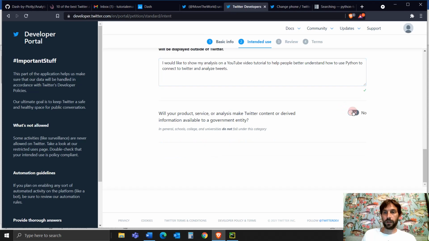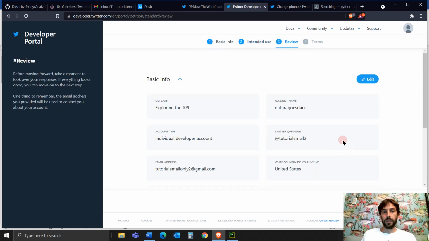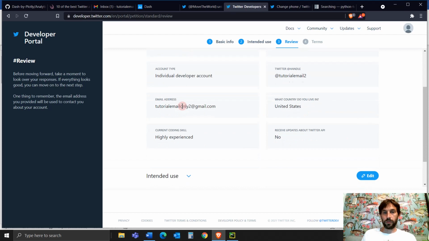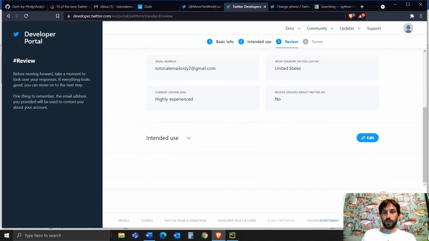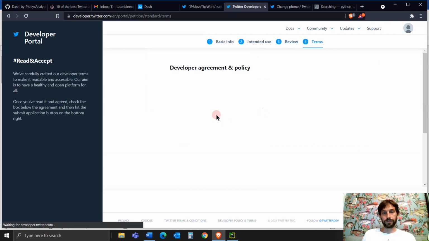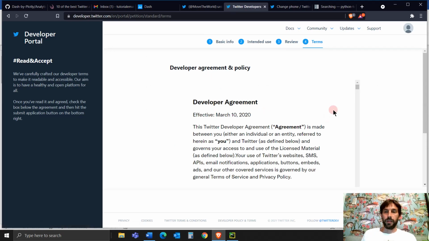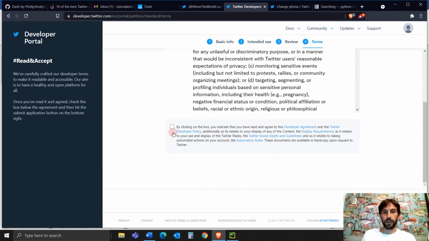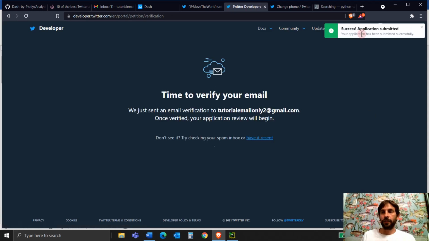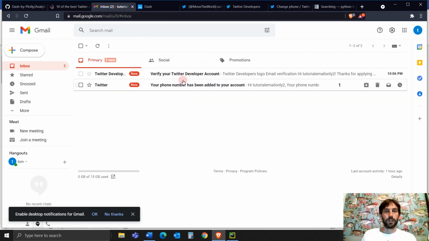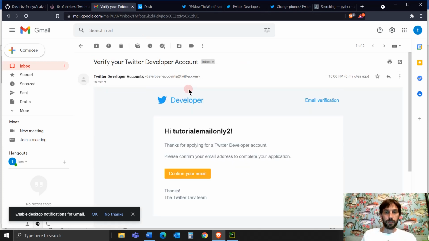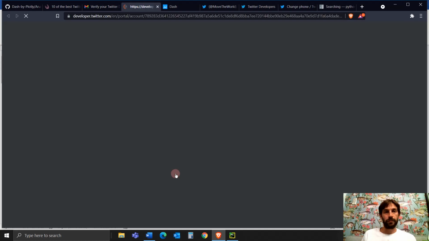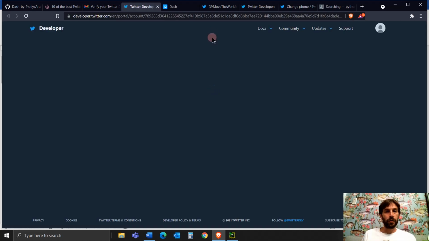I'm done. I'm not going to share this with government entities. And then I'm just going to explore the API. Where is it? Oh, everything looks good. Next. Developer agreement, blah, blah, blah. They probably don't expect you to read everything. Submit application. Success, application submitted. Time to verify your email. So going to your email, developer's account, confirm your email, and that should work. Let's see what we have.